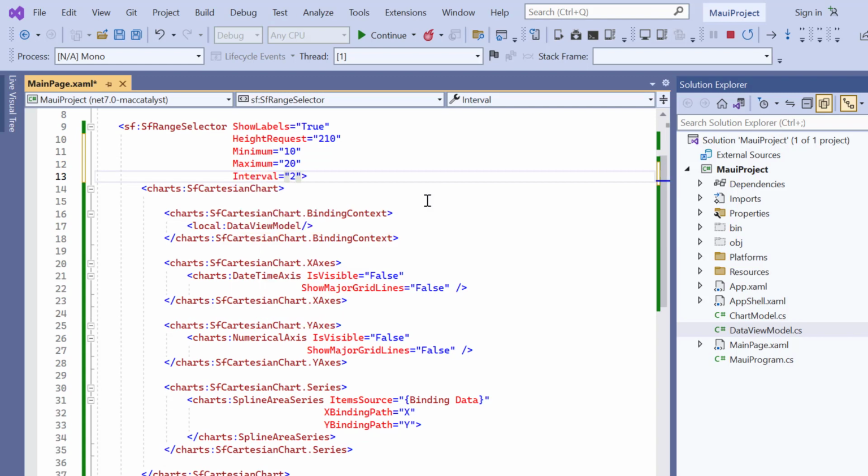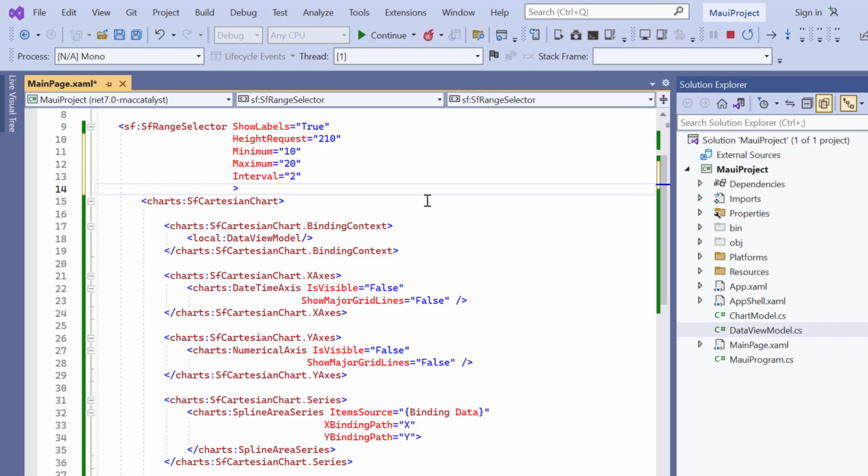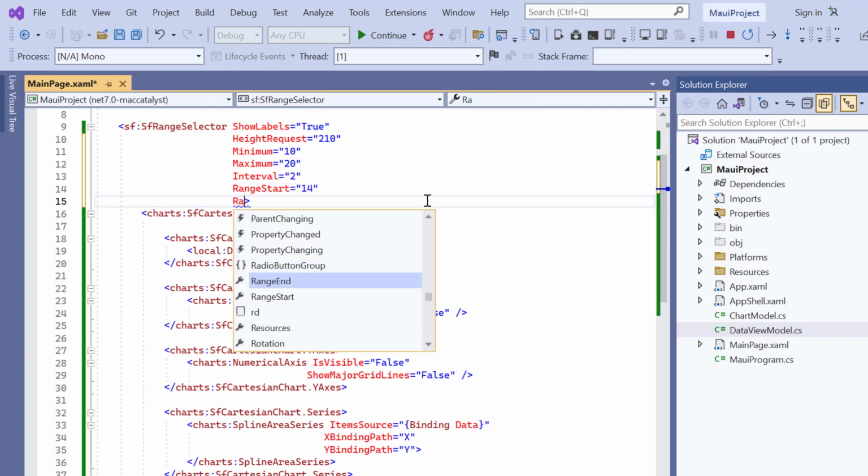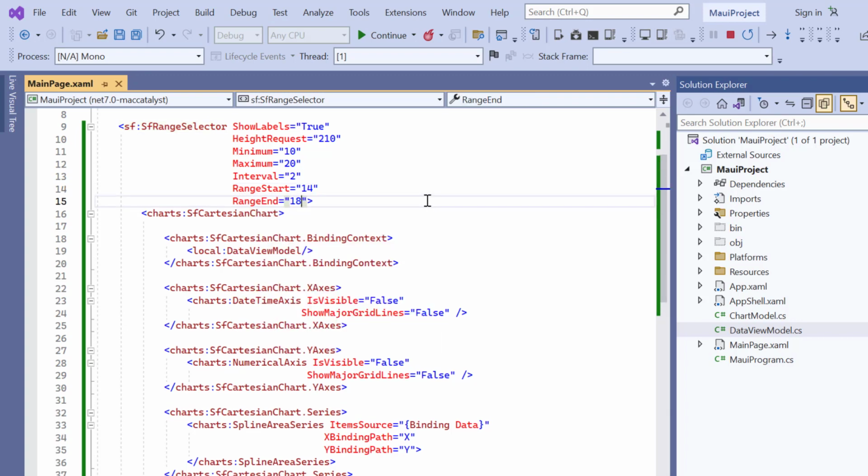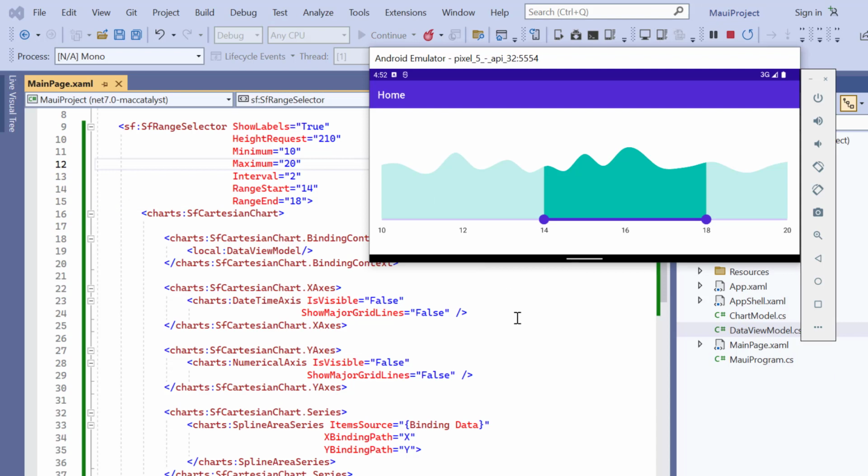The current values of the range selector can be set by the range start and range end properties. I set the range start to 14 and range end to 18. Checking now, the track in the range selector is customized based on the provided values, and the thumb is drawn corresponding to these range start and range end values.